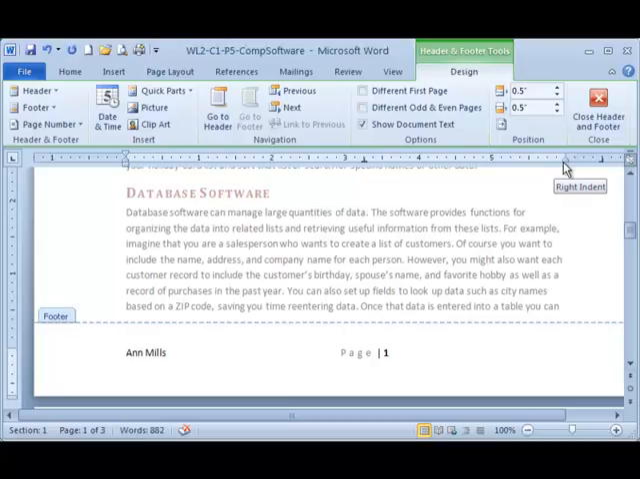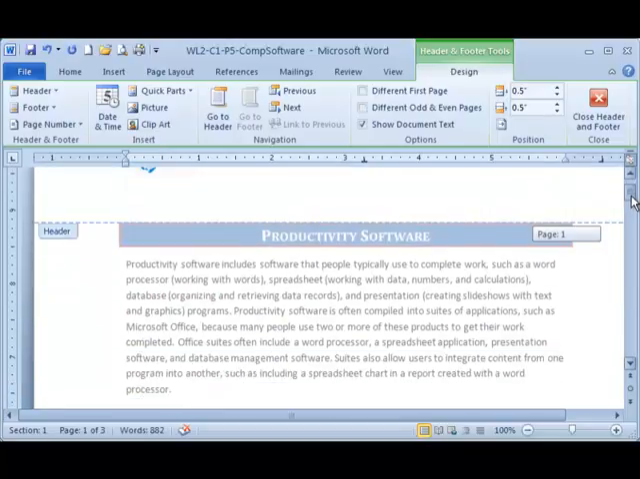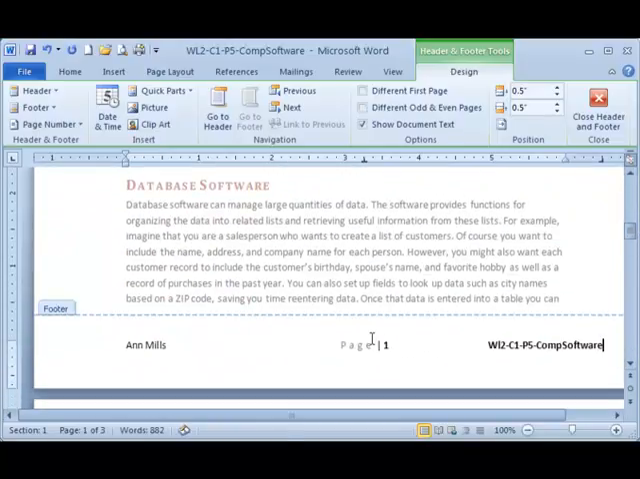And then they do have us typing in the name of the file, which is Word Level 2, Chapter 1, Project 5, and then Comp Software. Okay, and then we will make some changes here. The center tab, and I don't know if you can see this, it's off just a little bit in comparison to our margins. So they want us to change the center tab back to 3. So I'm going to grab that tab setting and move it to the 3-inch mark. Notice how it adjusts the footer there.